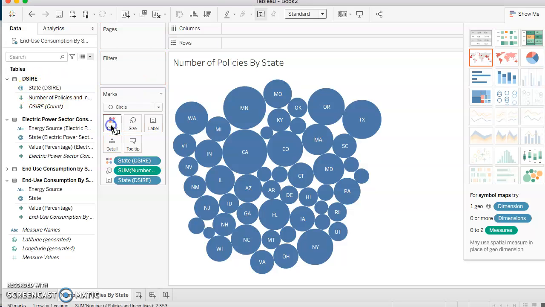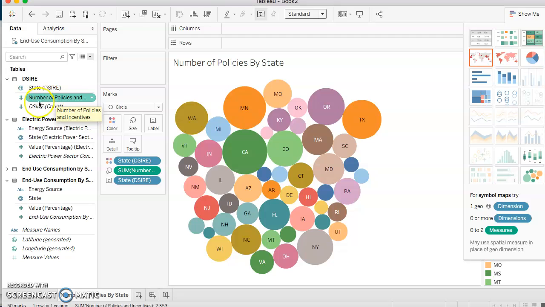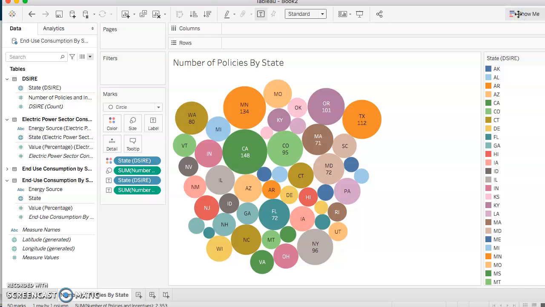I'm going to drag state onto color to differentiate the bubbles by color, and the number of policies on the label to let us know what number of policies and incentives each state has. Now, as you can see, the larger circles indicate more policies and programs for businesses, electric companies, and individuals within a state to use renewable energy sources. The ones with the most are Minnesota, California, Oregon, Colorado, New York, Washington, and Texas. We'll just keep that in mind moving forward.